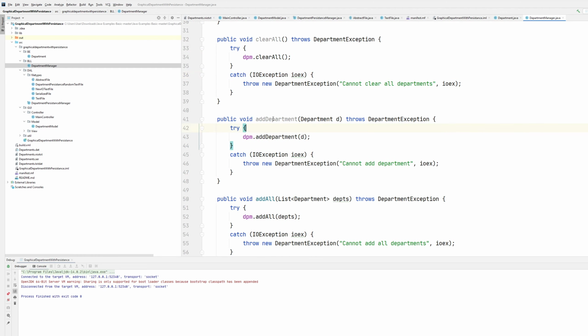Here it is, add department. I'm probably the reason before it uses this at all. So it isn't using this, but if it was using it, it would try to add a department in the department manager in the other layer. And what would happen then is I would get an IO exception, and that IO exception is caught here.